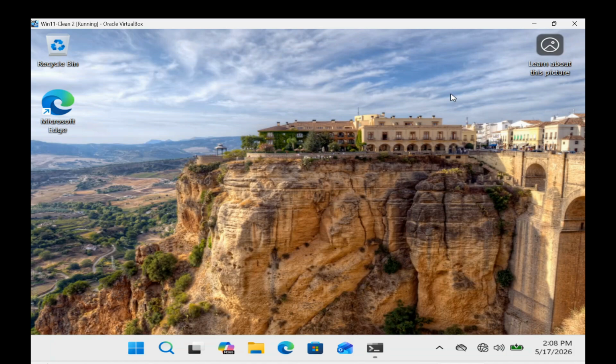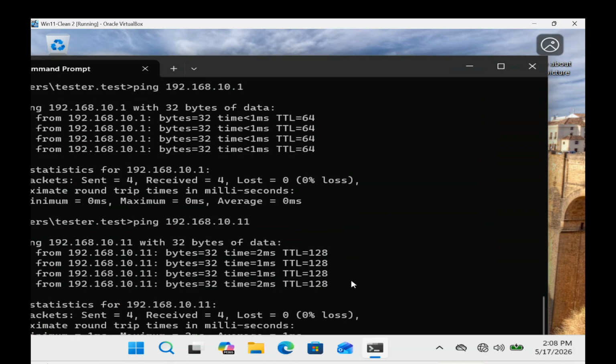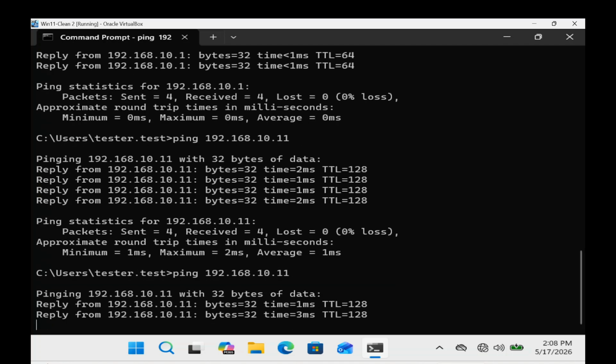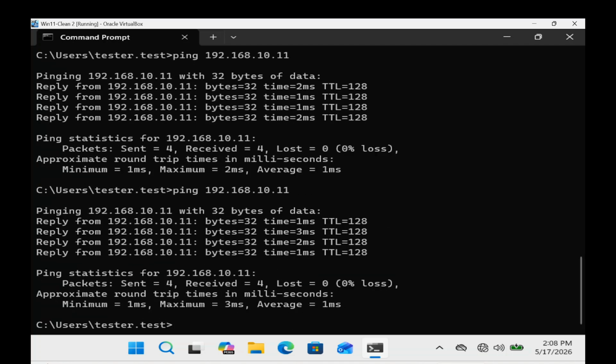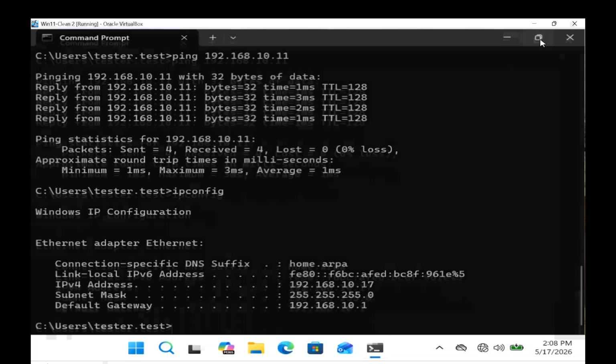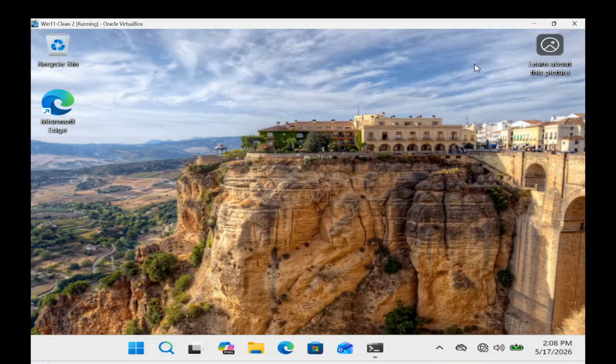Before the lesson started, I want to show you that I can ping the current server. The address of the current server is 192.168.10.11. And I will give you the IP address of this device. We're going to use the IP address 192.168.10.11 as the gateway into our server when we complete the installation of Active Directory.